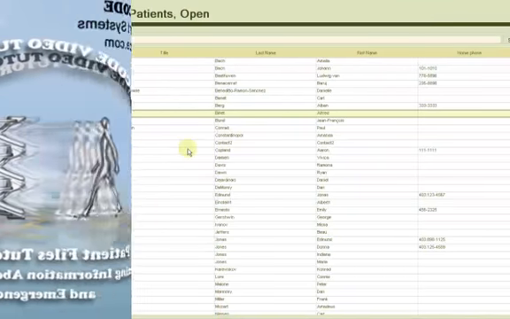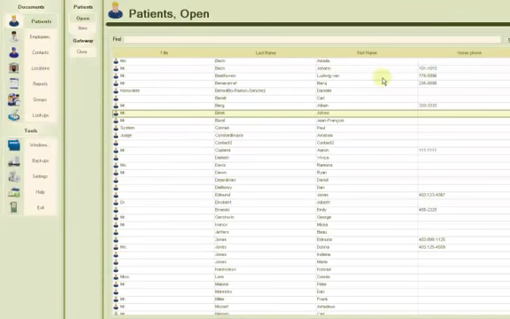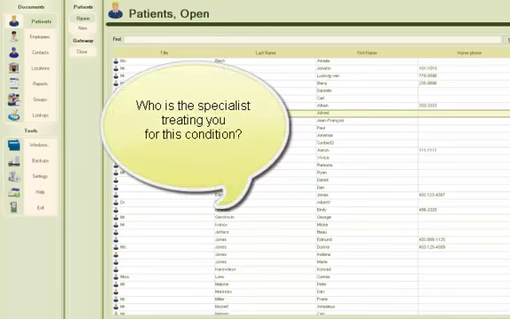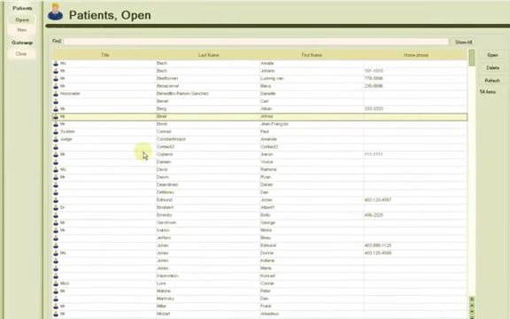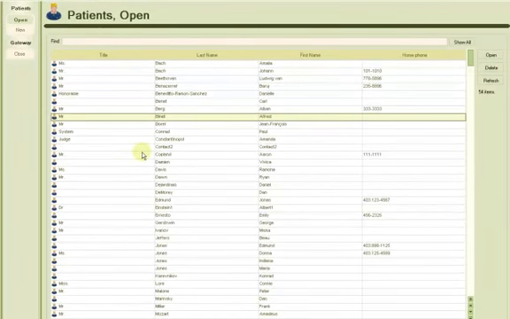When gathering medical information from new patients at the initial interview, you probably asked these questions many times before. Who is the specialist treating you for this condition? Who is your emergency contact? This tutorial demonstrates where to log such information most efficiently for your new patients.